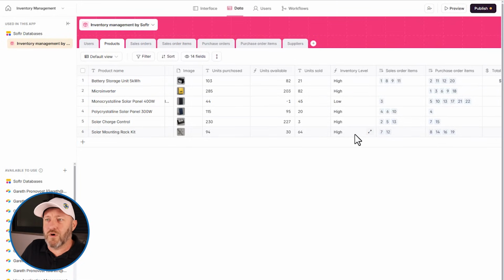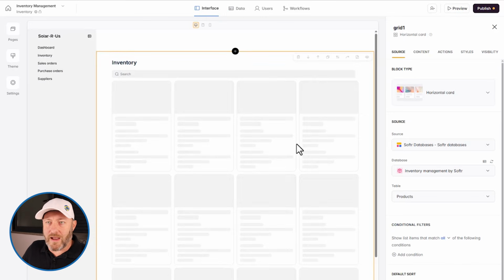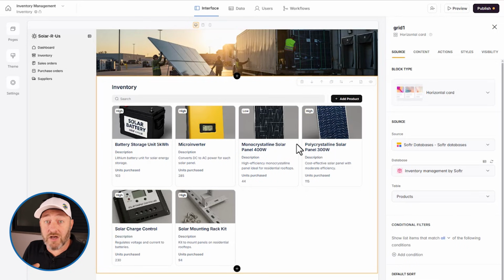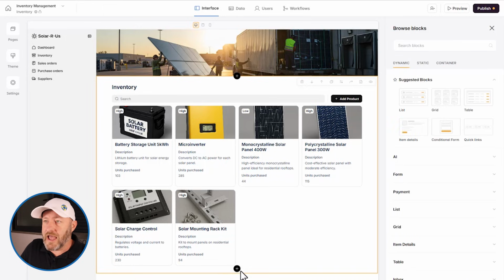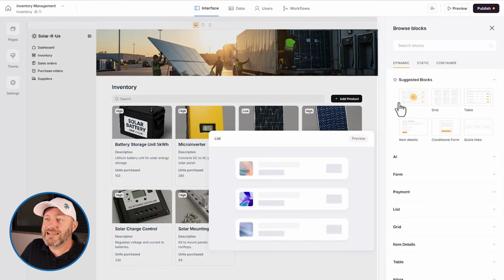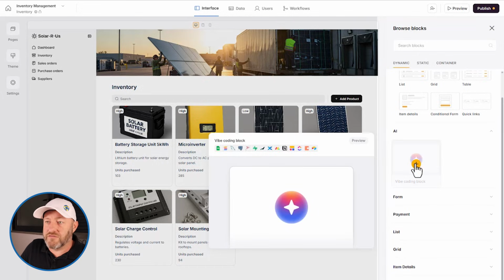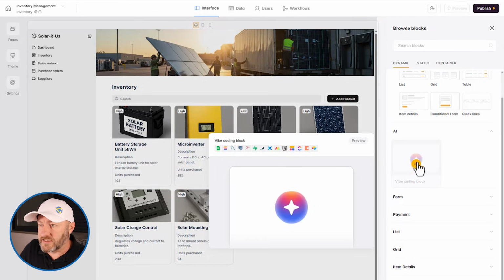But what if we really wanted to ramp this up, make it really powerful? That's where we might bring in a vibe coding block and unlock new ways of displaying data. In order to do this, let's go to add a block. And instead of choosing an existing layout, we will go to AI here. And they have the new vibe coding block inside of Softr.